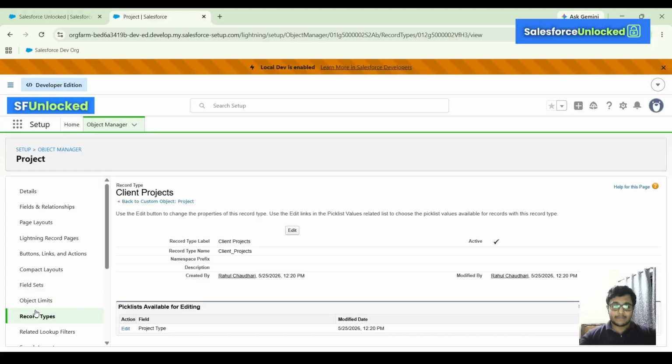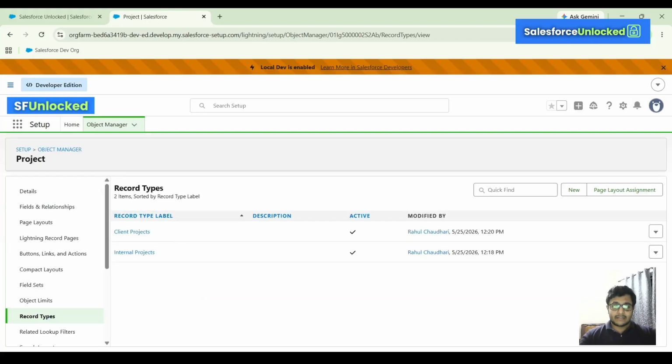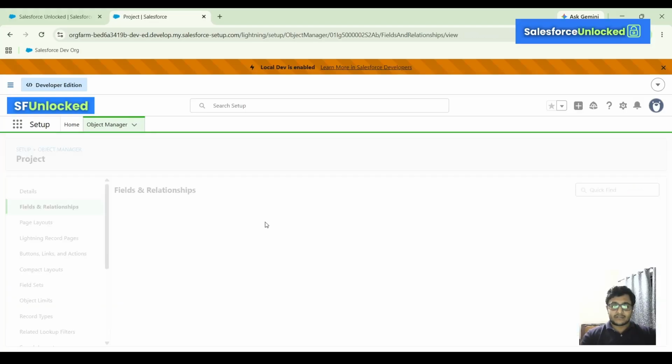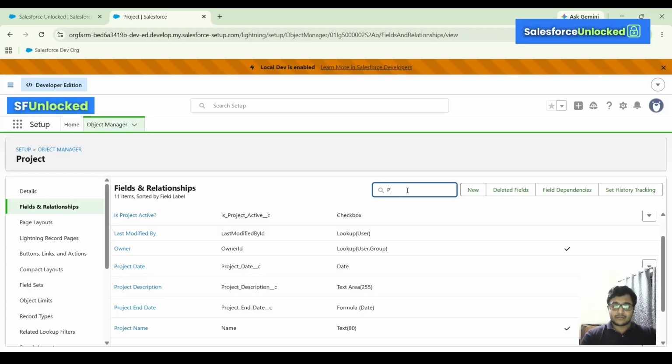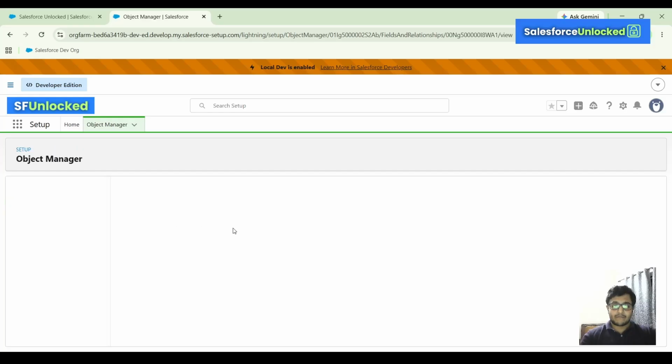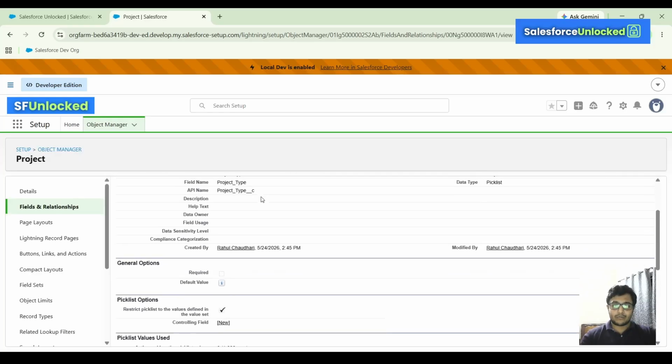You can see on clicking the record types, we have created two record types, one for client projects and one for internal projects. If we click on the client project, you can see the pick lists which are available for editing. We have created a project type pick list field. Let's check this field first, and I will show you how we can use it to map values to the two different record types.